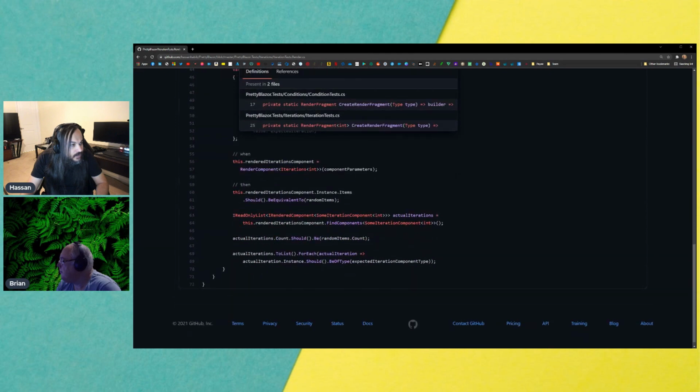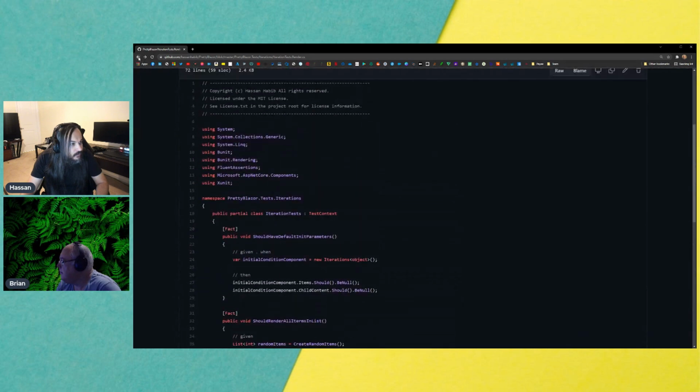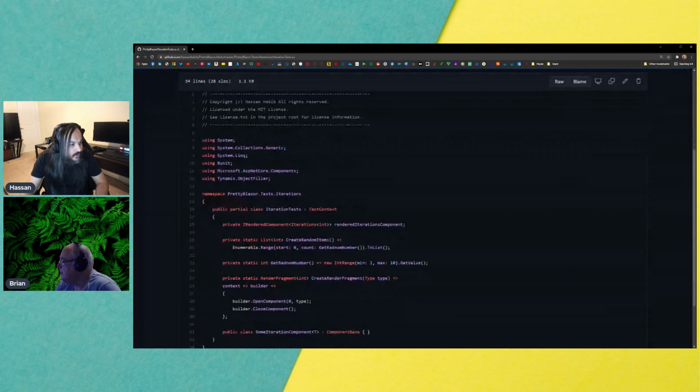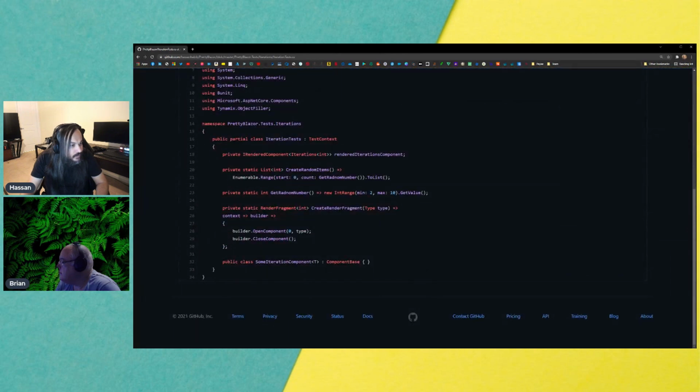I'm pretty sure this guy was a crazy kind of weird thing that I had to do. Let me see here. So create random items, get random number, create render fragment. This guy right here. So I'm gonna steal this guy here. It's also weird. Look at this. It's taking a parameter of type T. So that's a render fragment of type T. Right. So let me go back here.